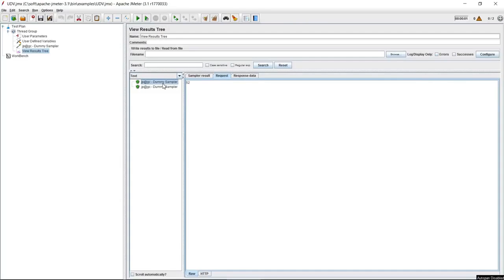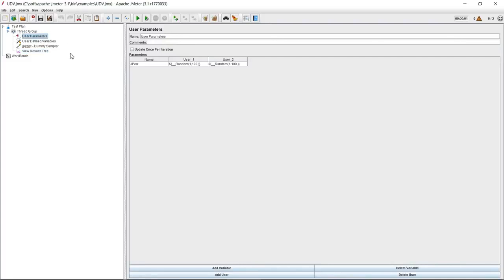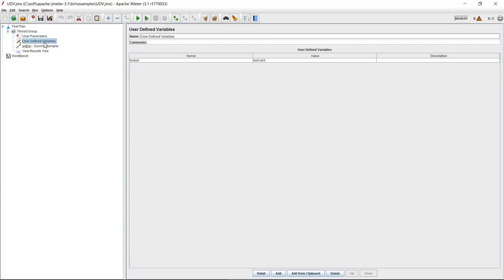And we can see that for the first one, the value was 52. And the second time it ran, the value was 73. So we got two different random values, just as we expected.